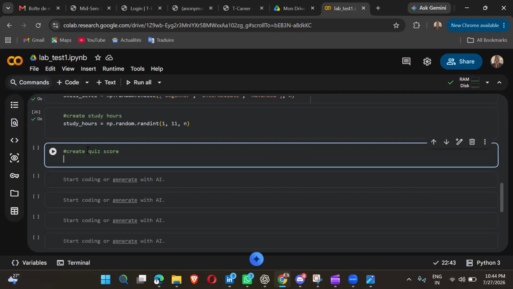In this case, we use the variable name quiz score, random, the same thing. We want quiz score to be between what and what. It will not be 20, because our quiz score, let's say, will start from 40 or 50. Let's take from 50. If students score 50, they pass the quiz. If not, they won't pass the quiz.